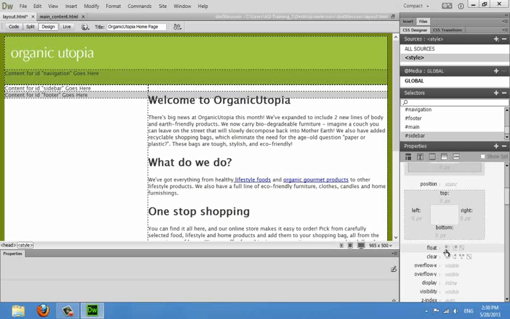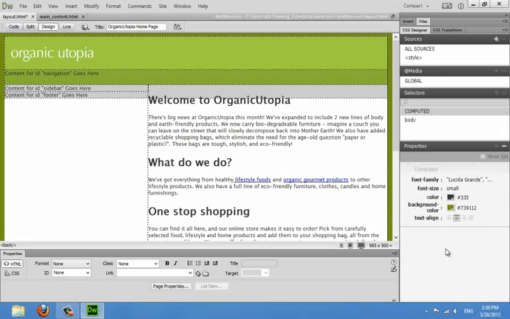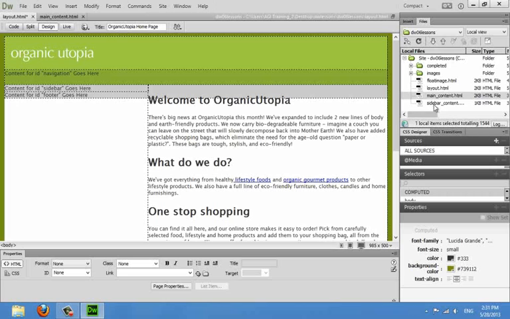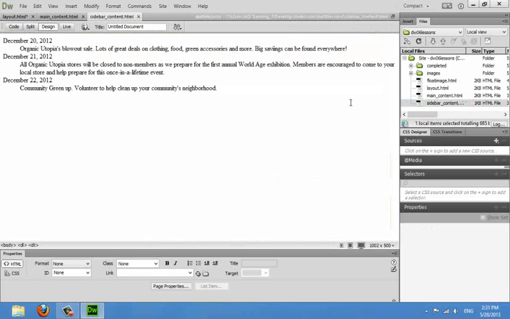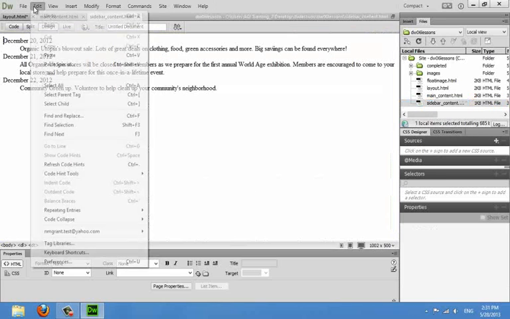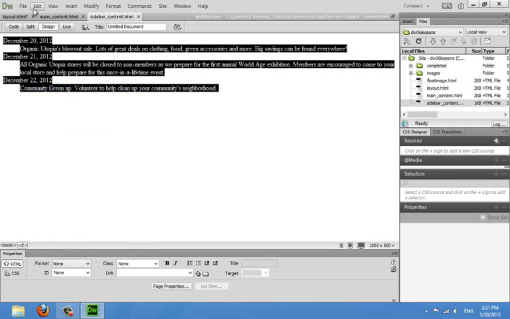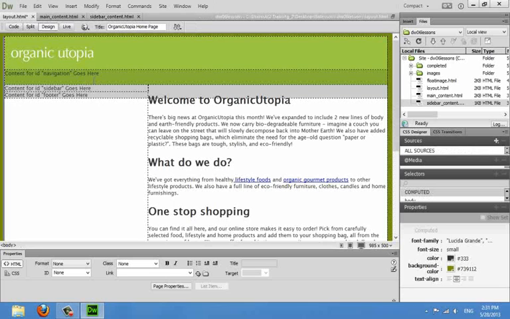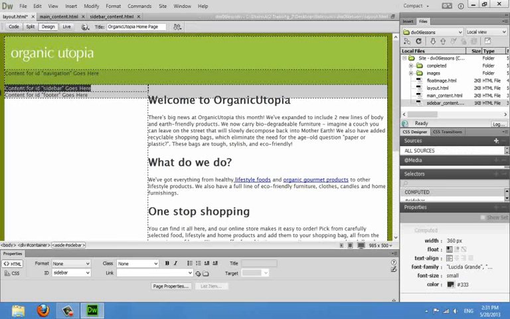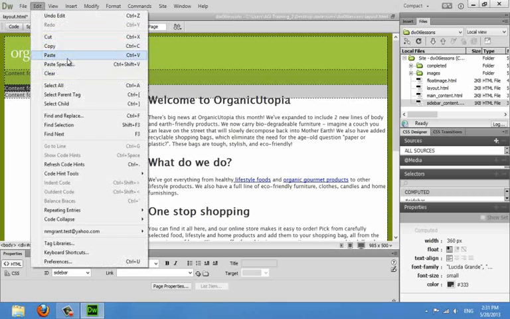Scroll down to the Float property and choose Float Left. You'll see that our sidebar hasn't changed, but our footer now takes the space right under the navigation bar. Again, we'll fix this in a minute. For now, let's add some content to our sidebar. In the Files panel, double-click on Sidebar Content HTML. From the Edit menu, we can choose Select All, Edit, Copy, go back to our Layout HTML file, select our placeholder text, and choose Edit, Paste.